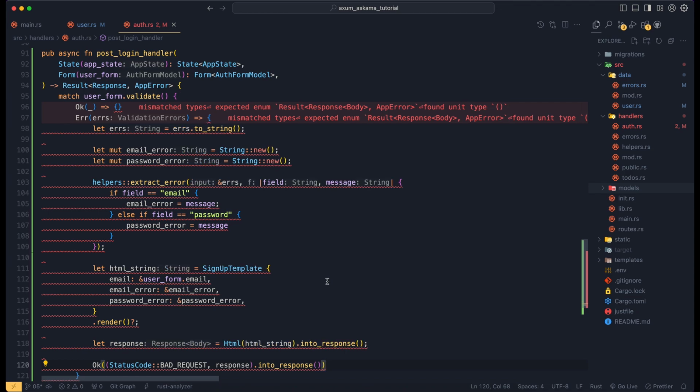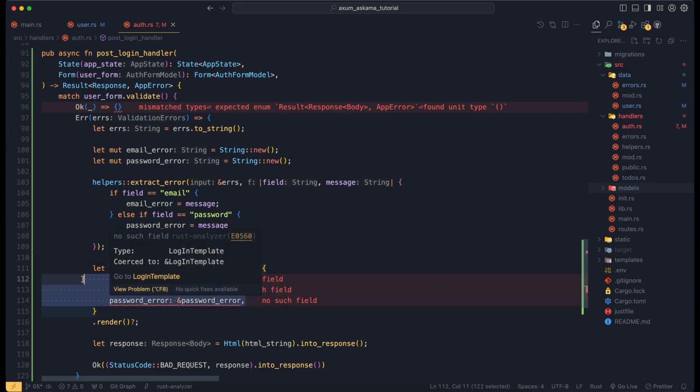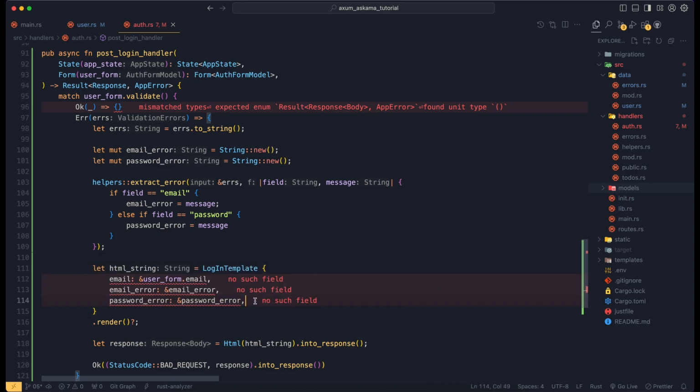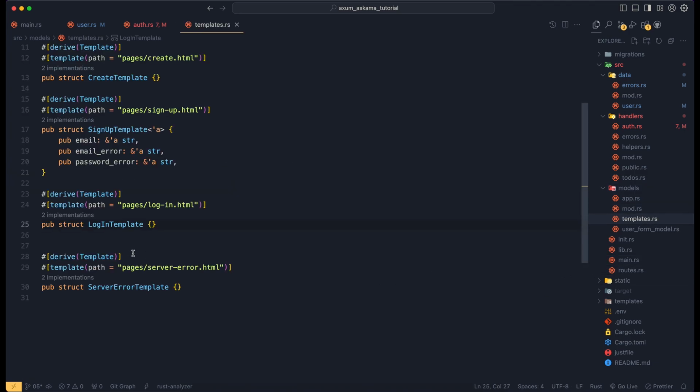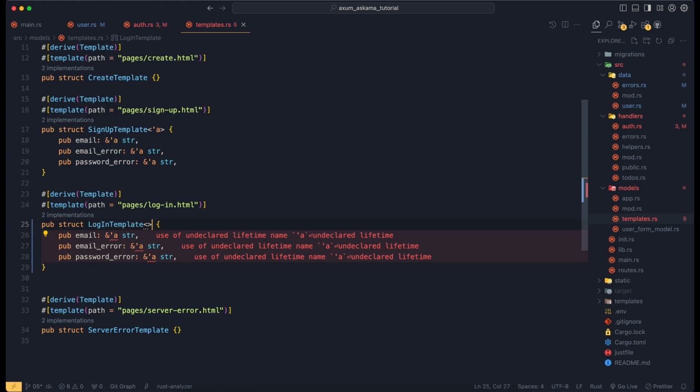Now you can definitely extract these into a separate function. Feel free to do that. I'm not going to do that. Anyways, instead of rendering the sign up template, we will render the login template. So let's go ahead and update that. Now the login template struct doesn't take these fields. So let's go to templates inside the models folder. Then update the login template struct. We can just copy these fields from the sign up template and paste them here. And also add a tick a lifetime.